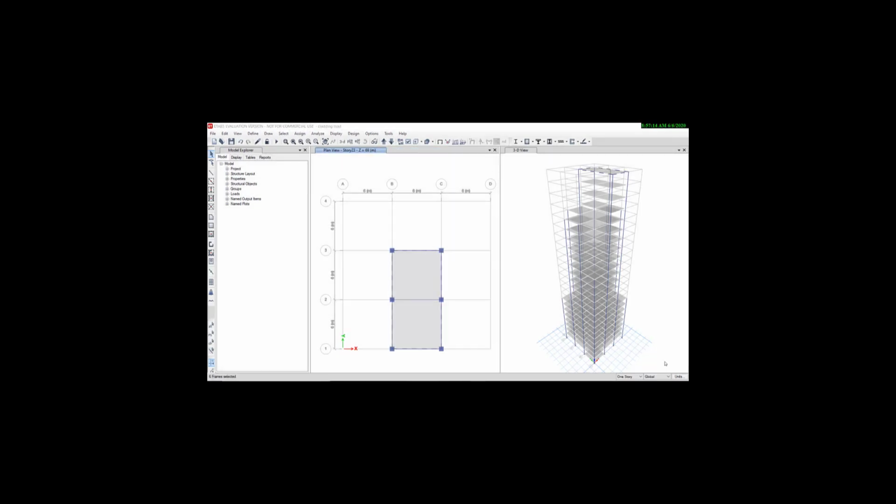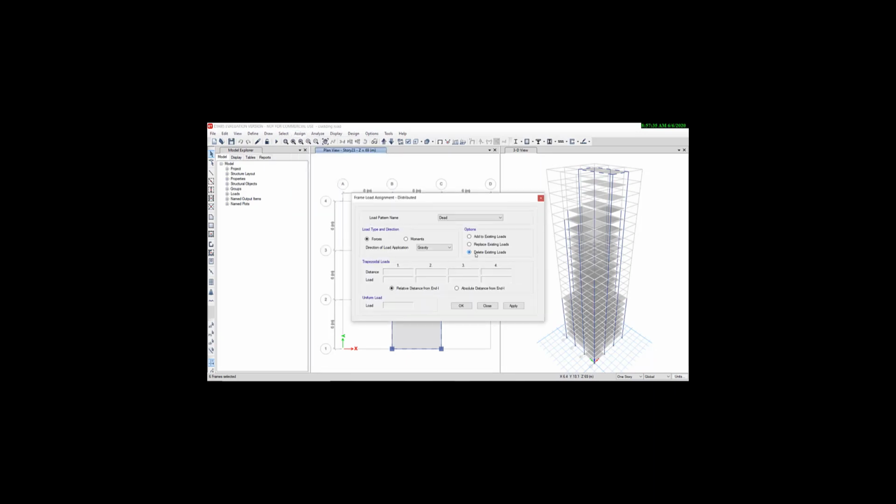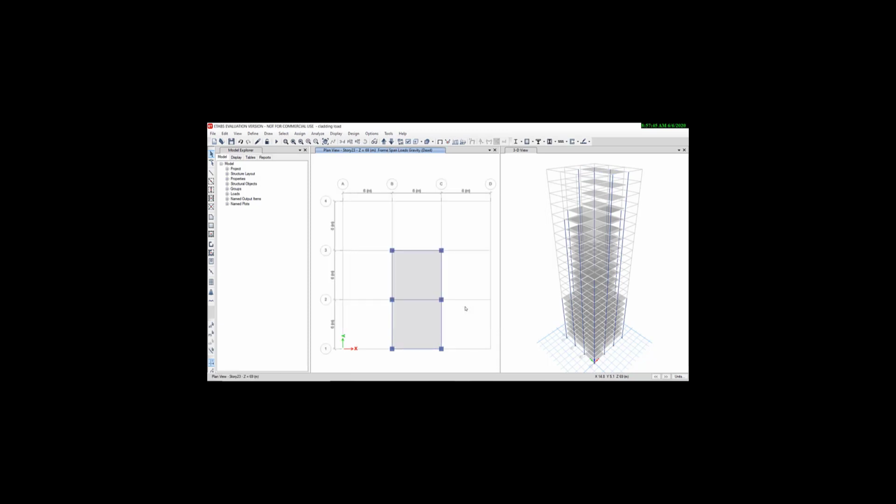Now we have to remove cladding load from story 23. See here first one story, then select outer side beam, go on assign frame load, distributed, delete existing load, apply, OK. We have done the cladding load.